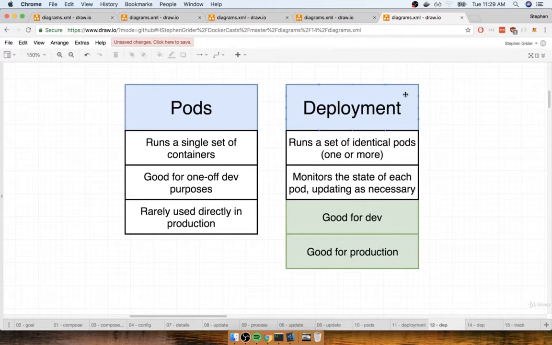In the last section, we started talking about deployment objects. Remember, a deployment is going to run and manage a set of identical pods. From this point forward, throughout this course, we are no longer going to create pods ourselves manually. Instead, we're going to create deployments that will create pods for us. So deployments are appropriate for use in both a development and production environment.